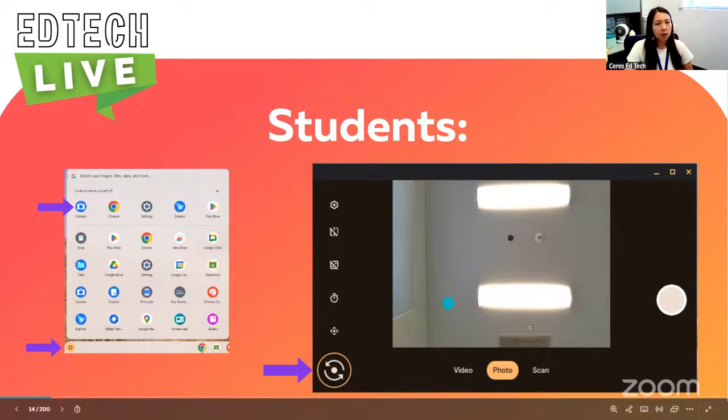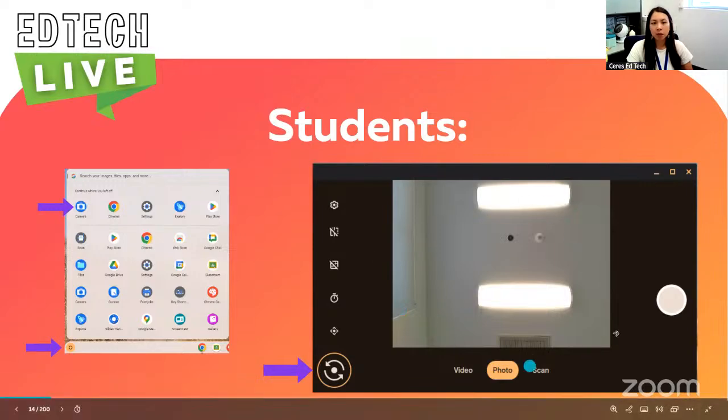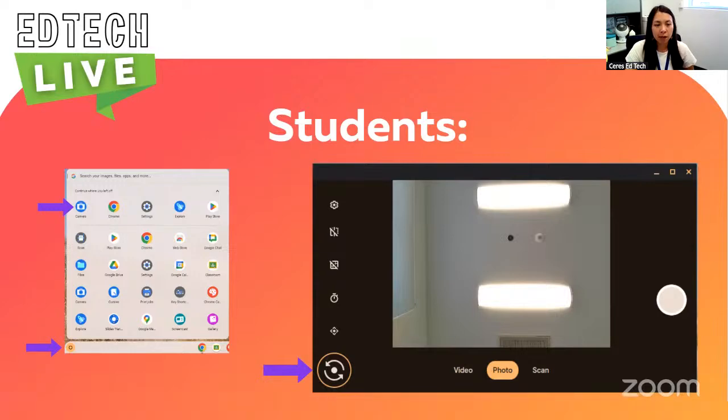Okay, your Chromebook should look similar to my view here. You're on the photo, not the video, the photo. And you're going to find this button here. We are going to be taking a photo of each of our letters as we build upon our word.